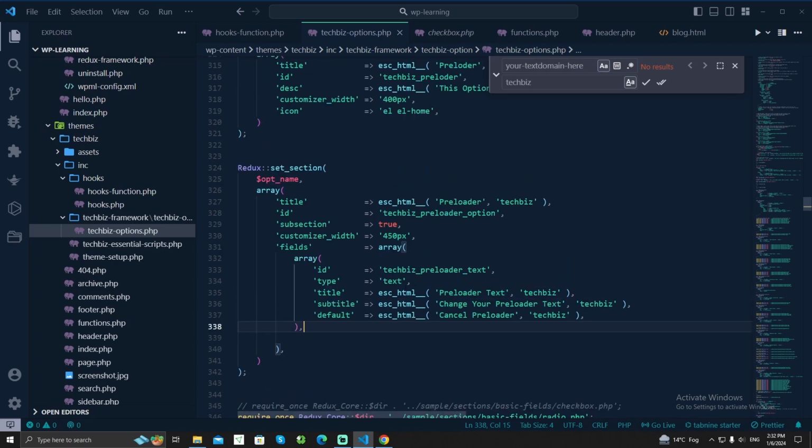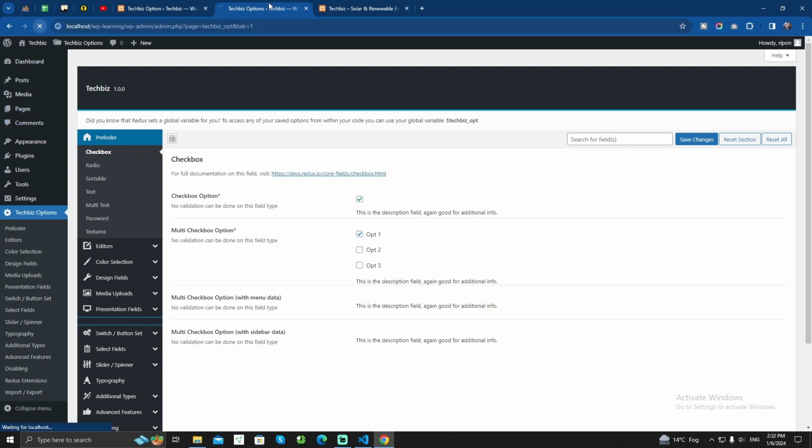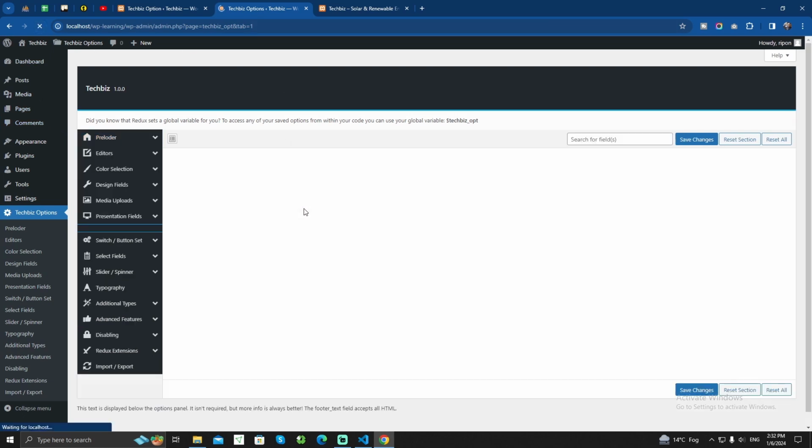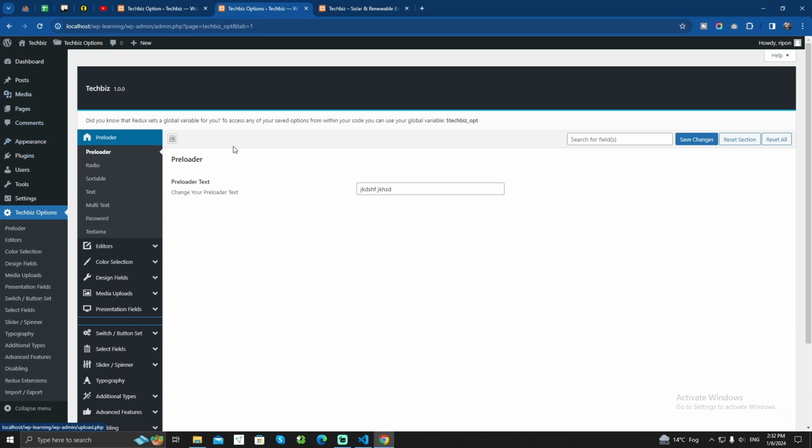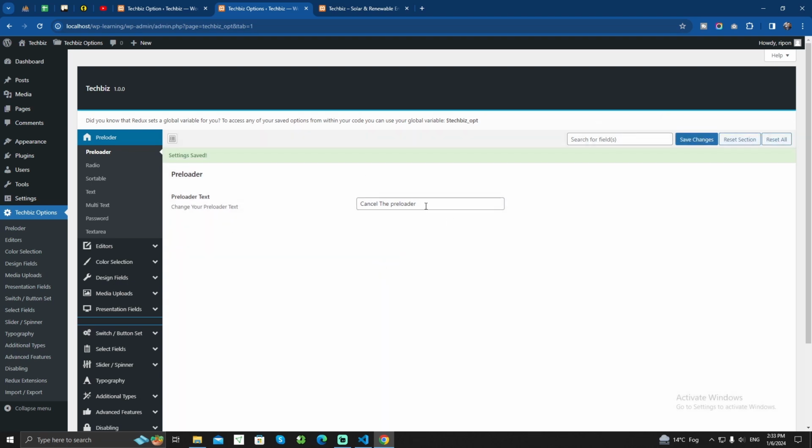Now it's time to show this value. Before that I will give a refresh here to show you how this is looking. If someone installs our theme and gets the options after installing the plugin, they come here and click the TechBeach options and see the preloader text changing options. So I can change that here, like cancel the preloader, and we'll give save changes, and the setting has been changed successfully.